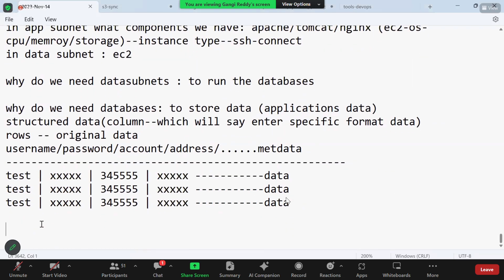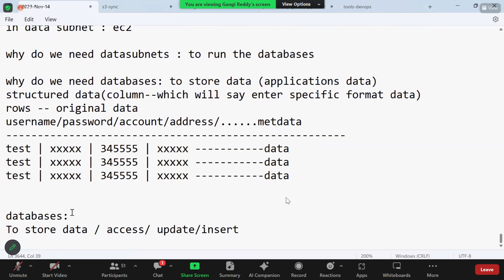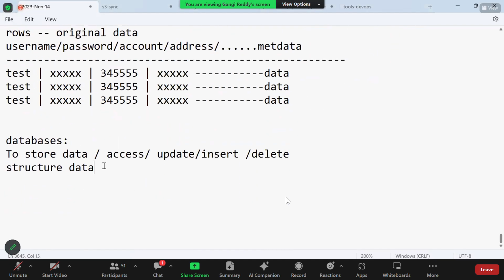So let me put it here. Databases. Why are we using them? To store data, and then we will access it, update it, insert something, or we can delete also. What kind of data are we storing right now? Structured data. What is meant by structured data? There will be specific columns and specific rows, predefined. According to that, the application will enter this data, or the admins behind will enter the data. Keep this in mind.